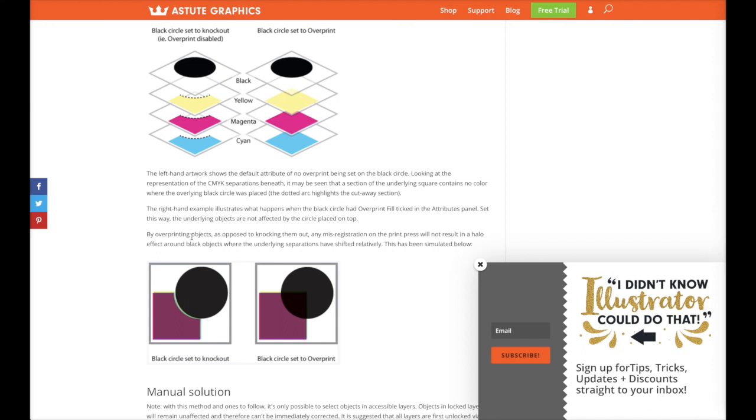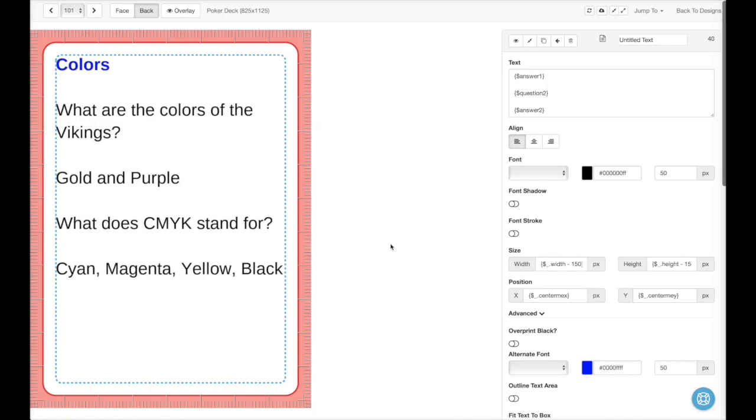If you knock out the colors behind it, you can end up with things like this, where there's a little bit of a slice between the black and the other colors. For this reason, we've implemented overprint black in Component Studio. It's under the advanced settings of any text step.